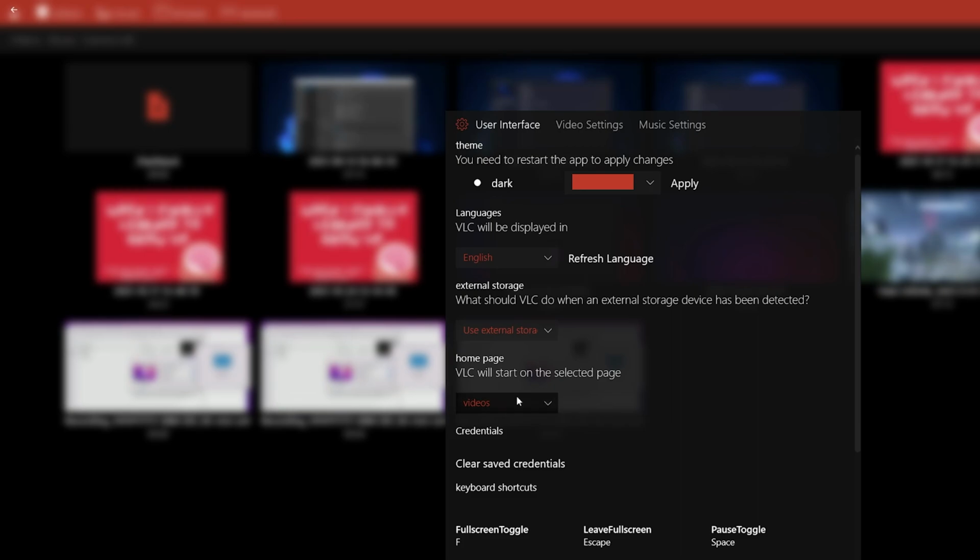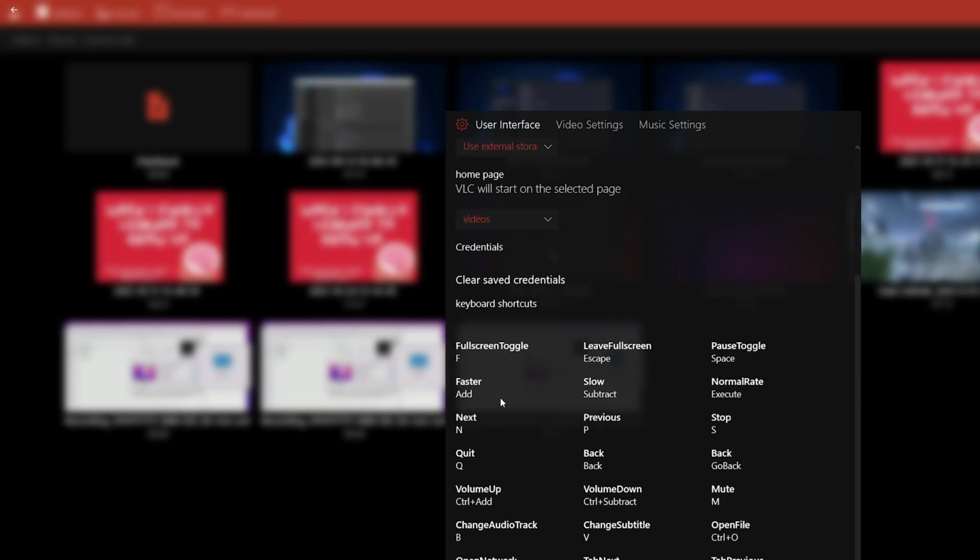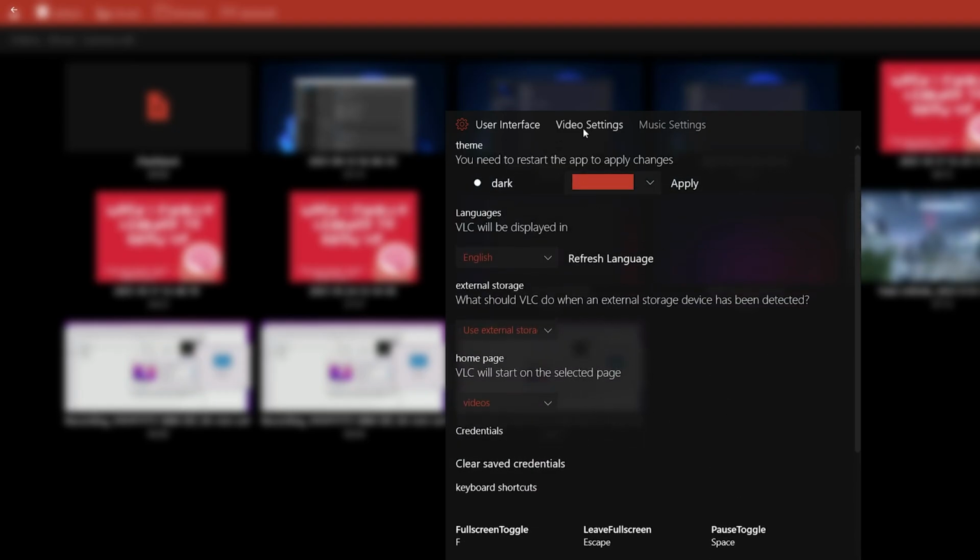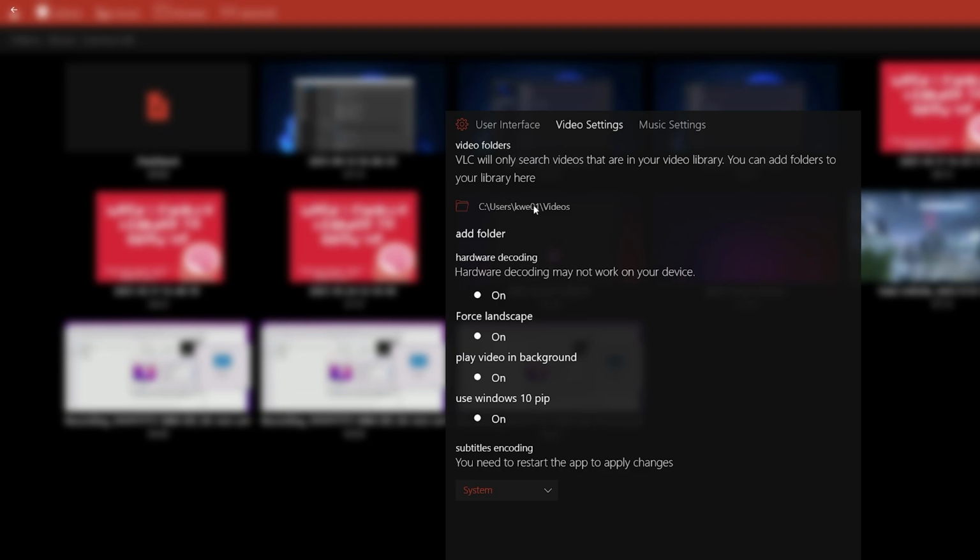It says which page VLC will start on, so you can pick whichever page VLC will start on. They have shortcuts where you can just press keyboard shortcuts and it'll do things. Video settings here, this is where my videos are stored that it's looking at. If you add subtitle encoding, you need to restart. And then you got all these encoding formats and things like that. Play video in background, force landscape, a whole bunch.